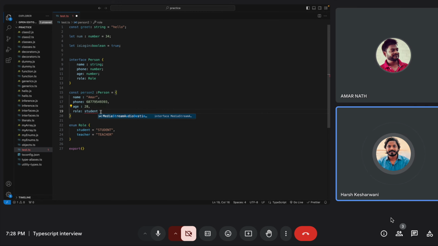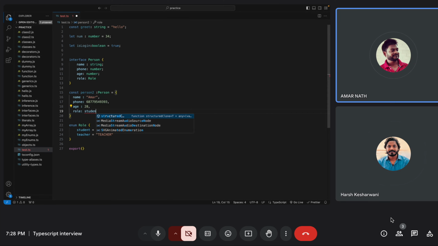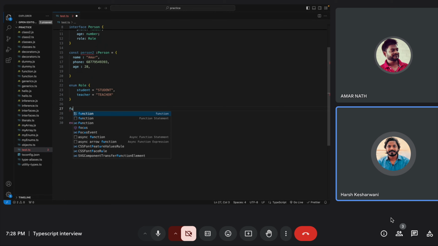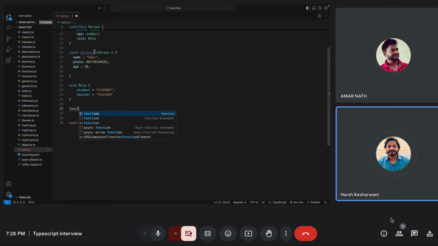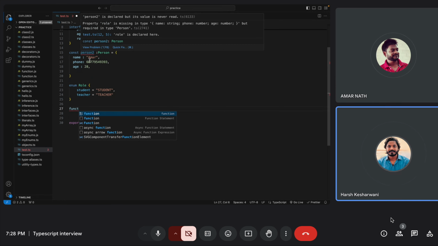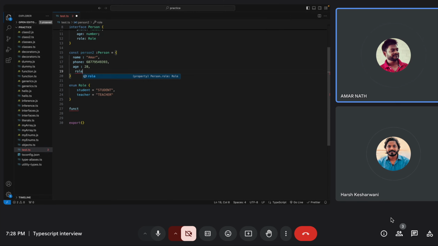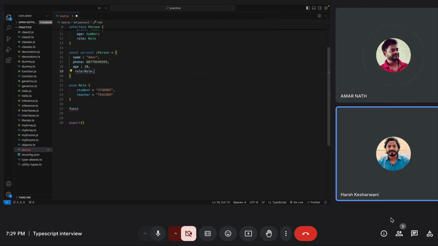Okay, leave that. Let's create a function below on line number 26. It will keep showing an error in your editor. On line number 19, write role colon. I will tell you how to do it. Write here Role.student using your enum. Role.student.